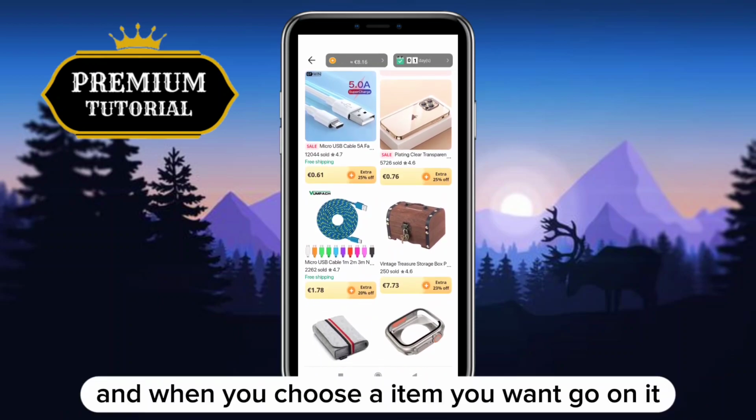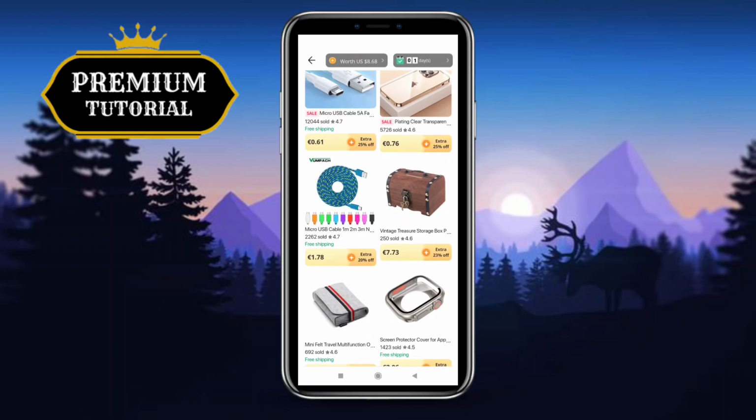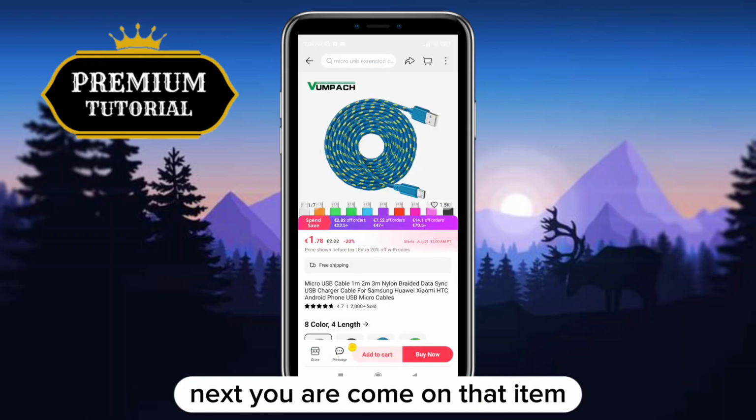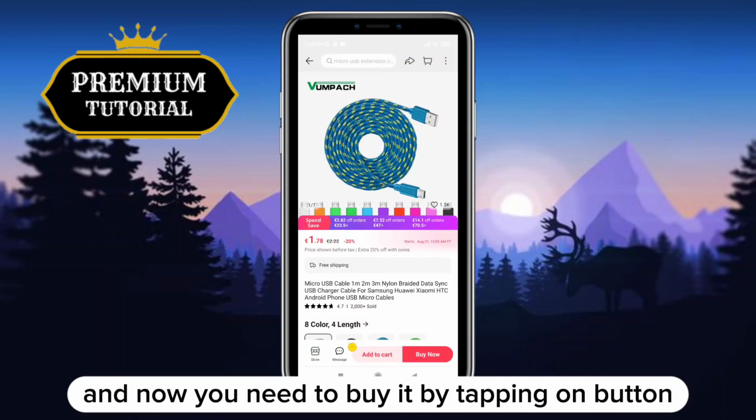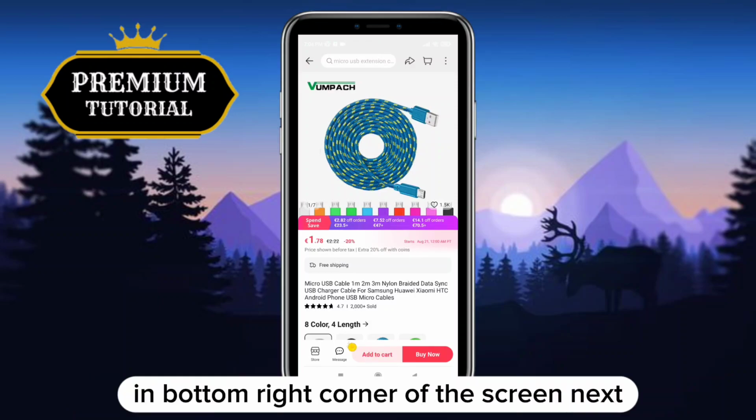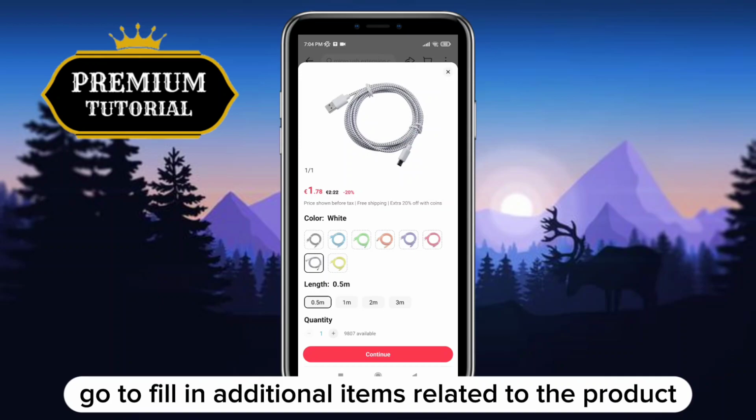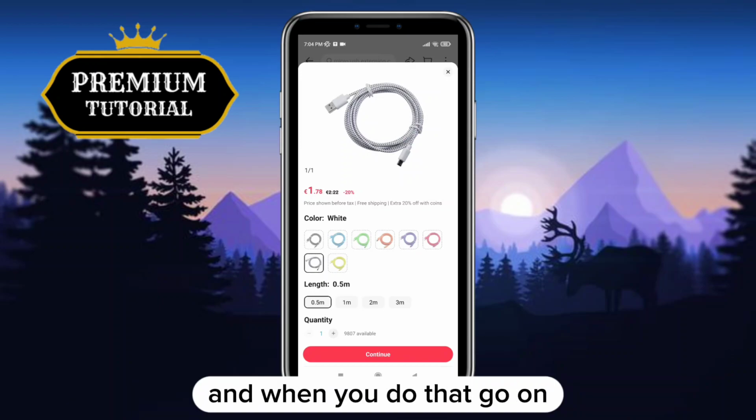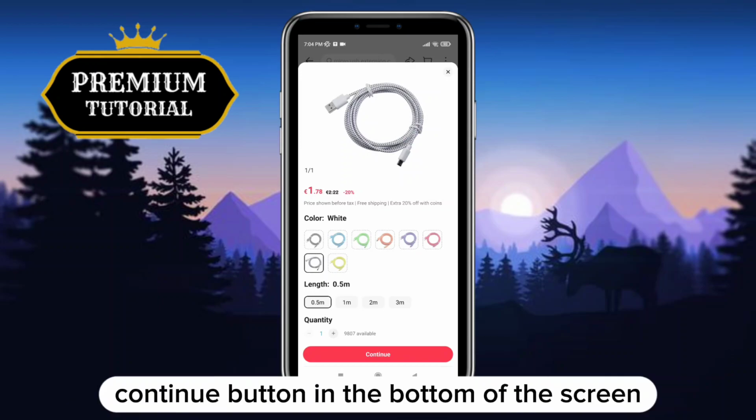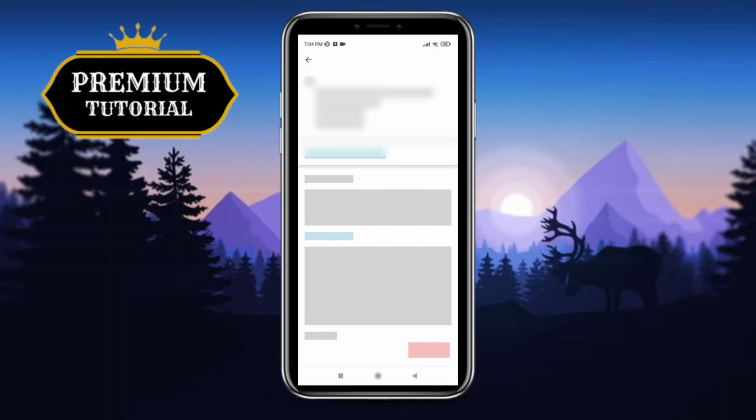And when you choose the item you want, go to it. Next you will come to that item, and now you need to buy it by tapping on the button where it is written Buy Now in the bottom right corner of the screen. Next, fill in additional items related to the product, and when you do that, go to the continue button in the bottom of the screen.